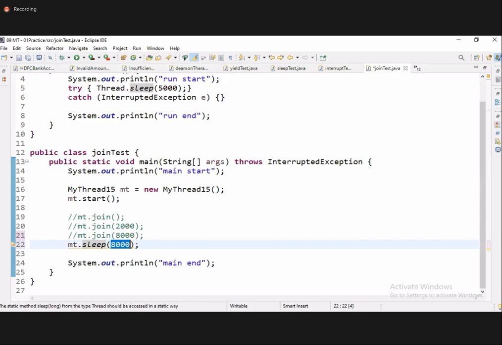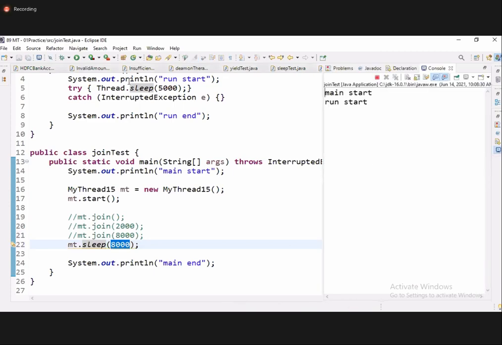The sleep method pauses independently. That means if the custom thread completed in 5000 milliseconds, is the main thread immediately resumed? No, no, no. It has to wait for 8000 milliseconds. 1, 2, 3, 4, 5, 6, 7, 8. Okay? It has to wait. The sleep method will wait.